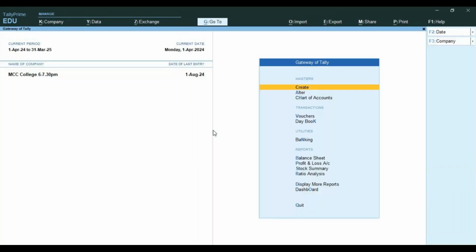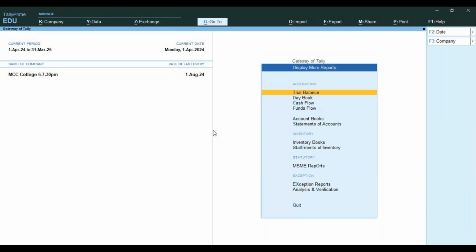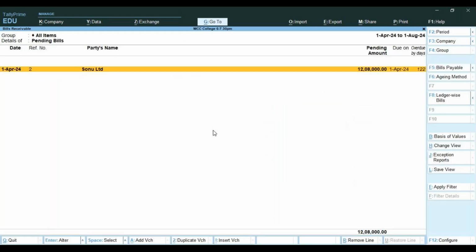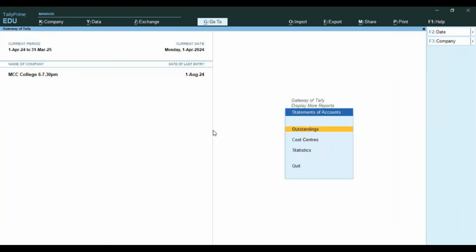Now go to your outstandings. Receivables. See, Aman is not there. Last time when we checked it was there, right? Now it is not there. That's because we already paid Aman. Okay.